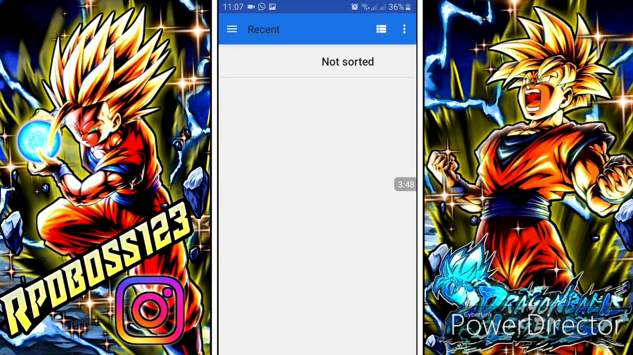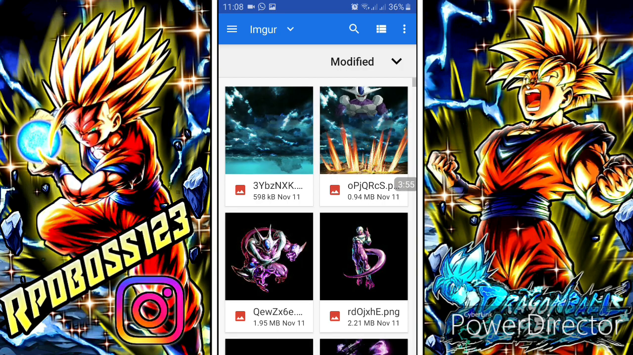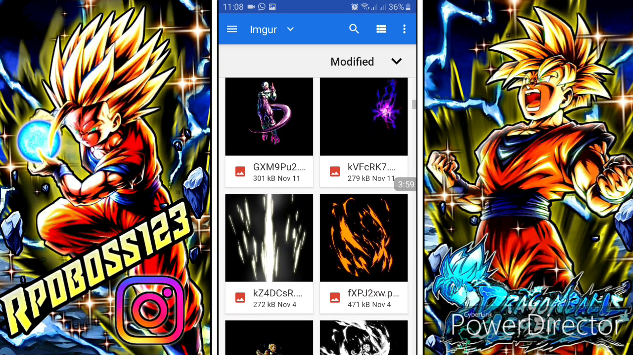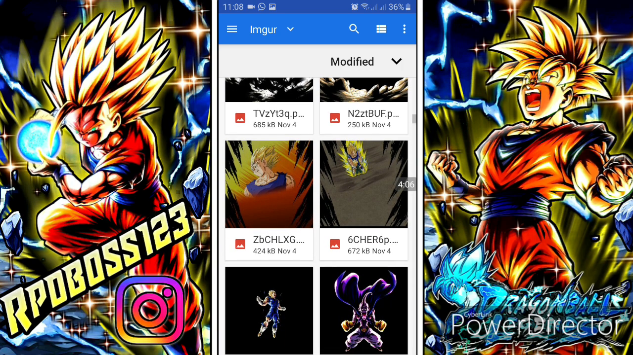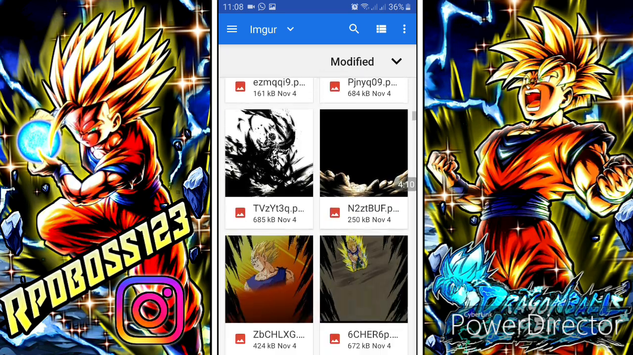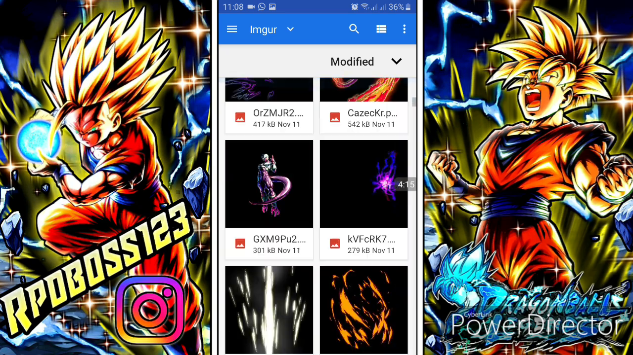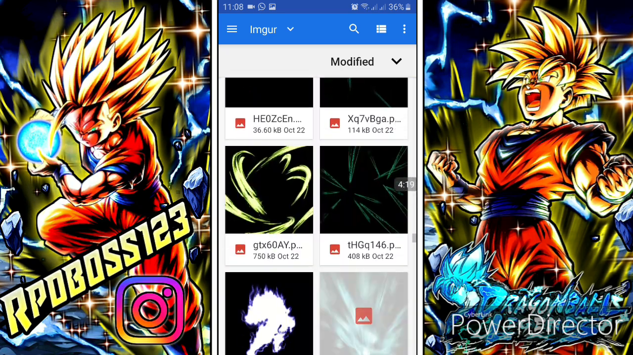So let's make a layer for Dragon Ball Legends. I know some viewers of this video might not even play Dragon Ball Legends. They just literally want to know how to make layers on pixellab. But I make Dragon Ball Legends videos, so I'm going to make a layer like that. So let's use Gohan. Let's use Gohan, alright?